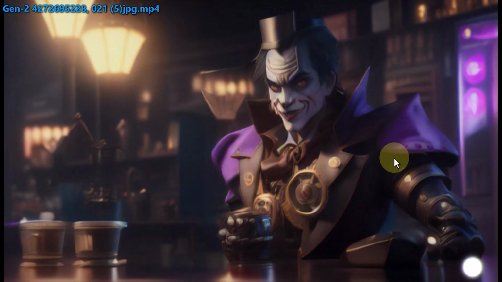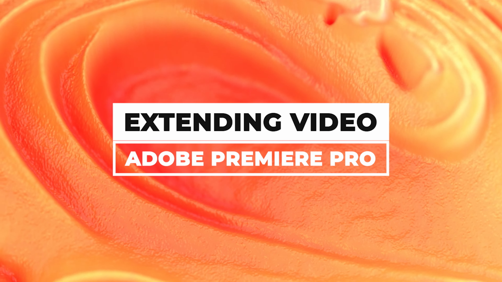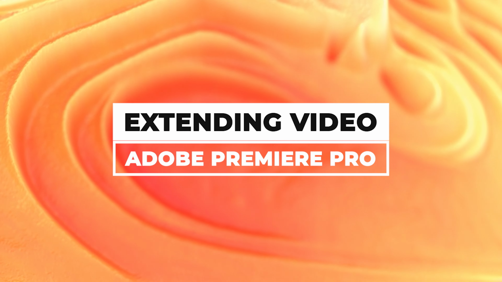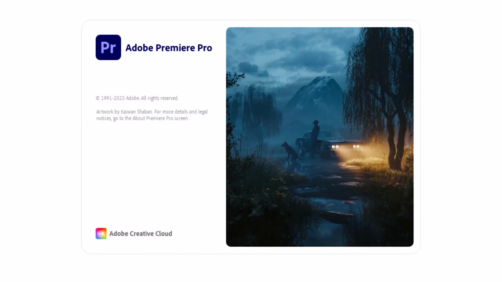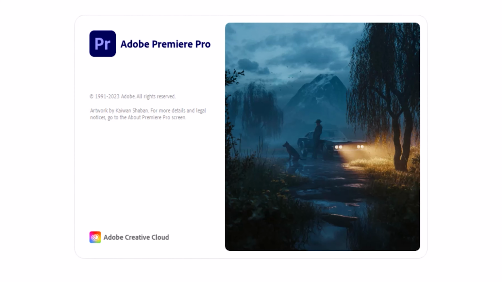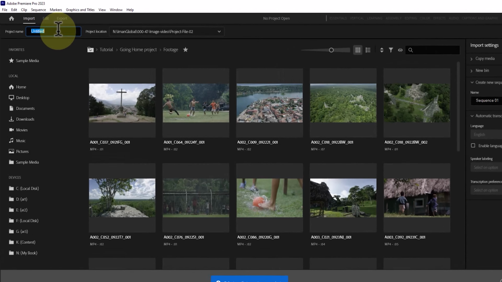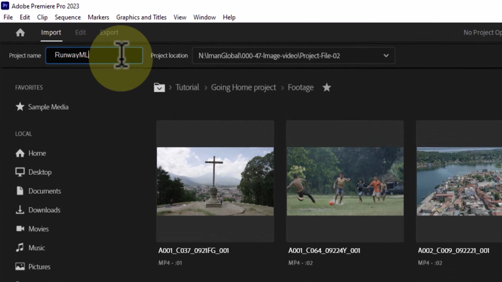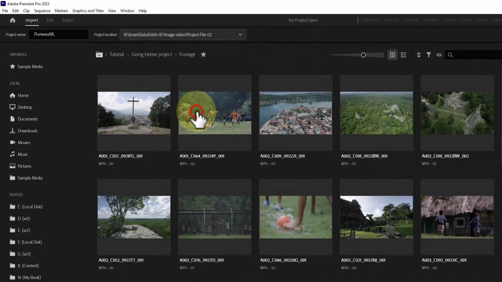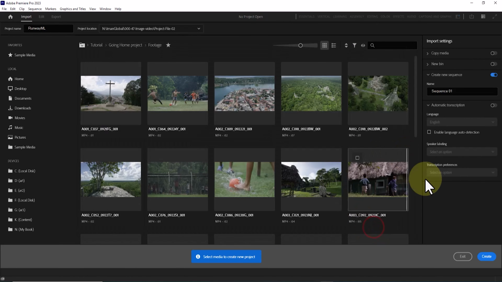Considering that the duration of each video in the free plan on the Runway ML website is limited to 4 seconds, we can bypass this limitation with a trick. We import the video that we want to extend into Premiere Pro. To do this, we create a new project in Premiere Pro. We give the project a name and specify the save location. Using the Create option, we create a new project.